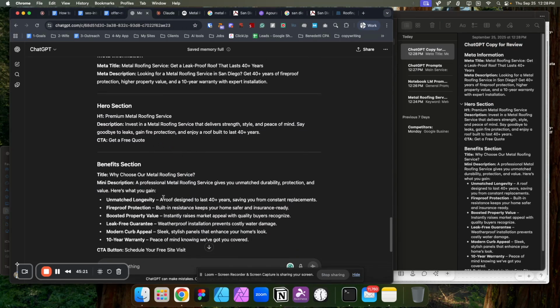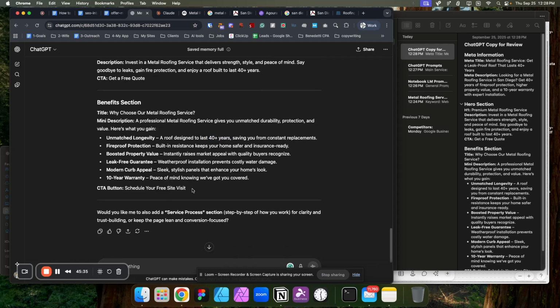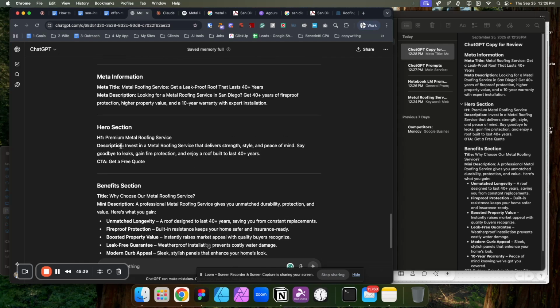You want to make sure that if it gives any facts and figures, they're correct. A roof designed to last 40 plus years. Is your roof designed to last 40 years? Because if it's asphalt shingles, it might not. If it's a metal roof, probably. So you've got to really check it. It's not always correct.